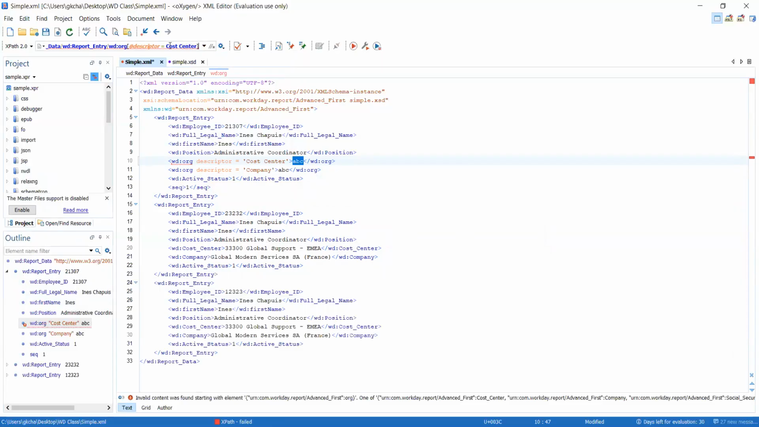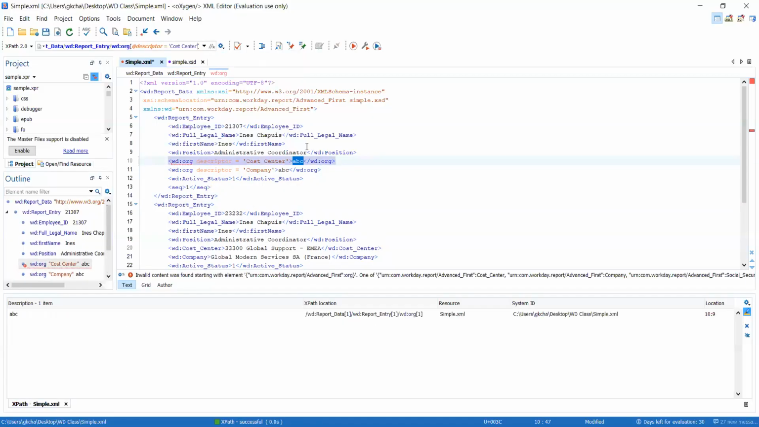Hold on. I missed a tag. Yeah, so you can do org at descriptor cost center, which gives you ABC. And let's change it to XYZ as company, right? And if I want a company now, instead of my cost center descriptor, I do a company descriptor, and that goes to XYZ.